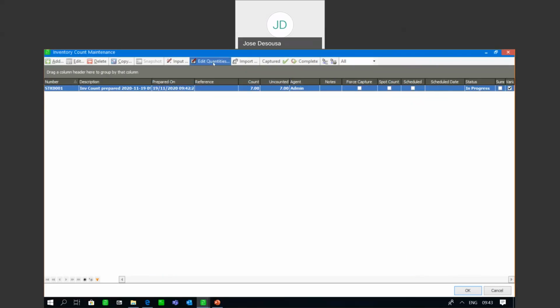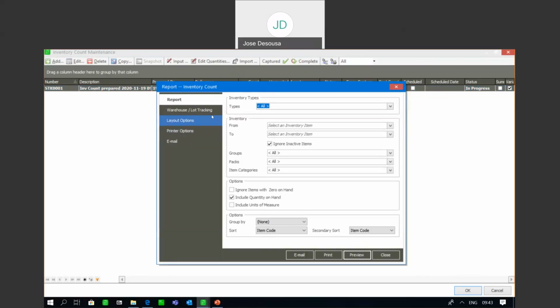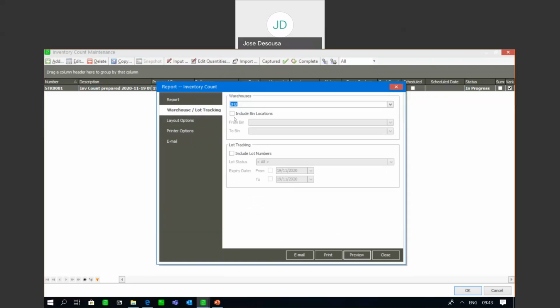And if I then go to my edit, let's just go firstly to our inventory count report. And we'll just see if I go to the warehouses tab there. Once again, I can say include bin locations, and then I can print my stock count sheet to display bin locations, obviously making the counting process so much easier. So just preview that and see exactly what it looks like.